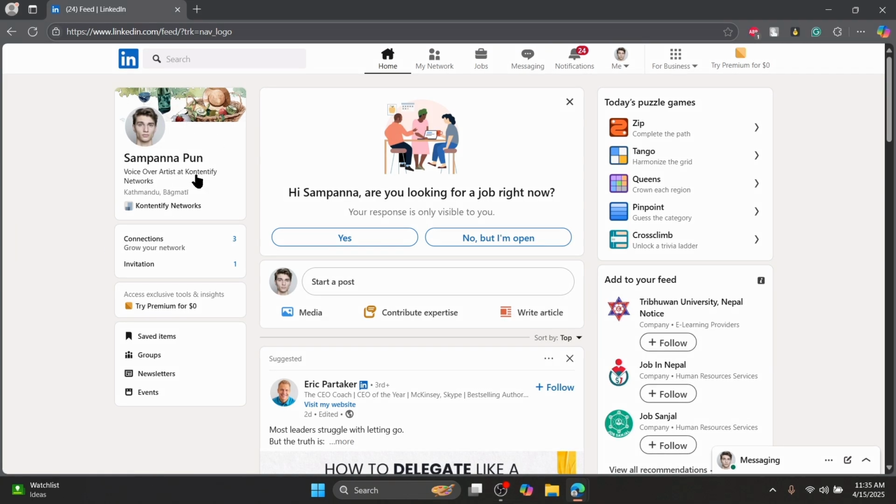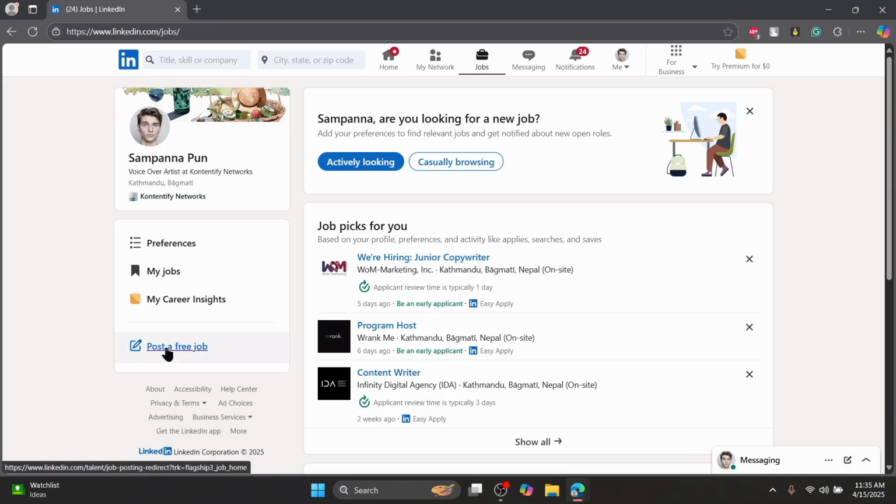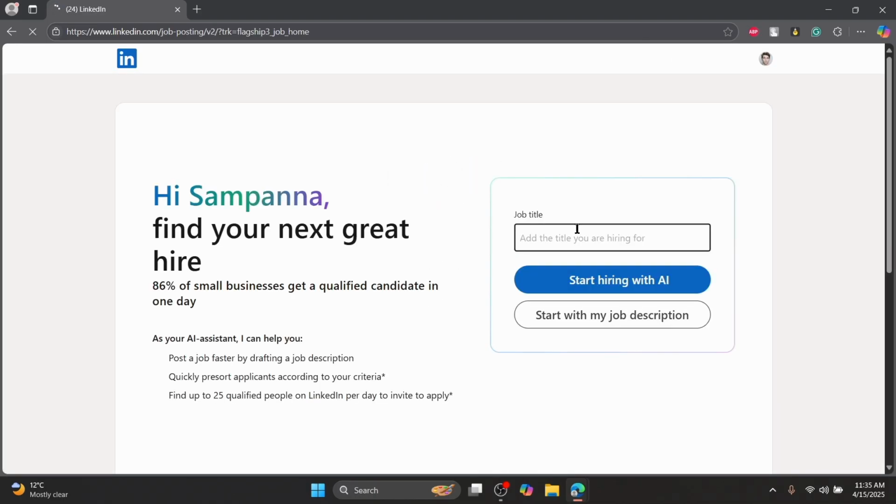Open LinkedIn on any of the browsers you have on your PC, sign in, and you will see this type of interface. You can find Jobs right next to My Network. Just go ahead and tap on Jobs. On the left hand side is Post a free job. Go ahead and click on this pen and paper icon and you will be headed to this page over here.